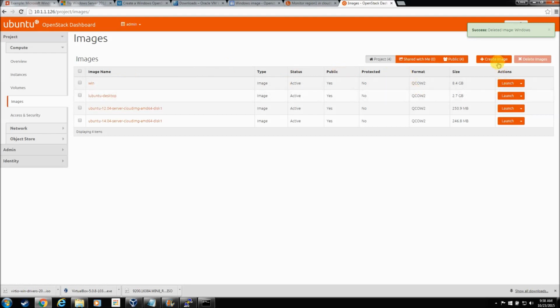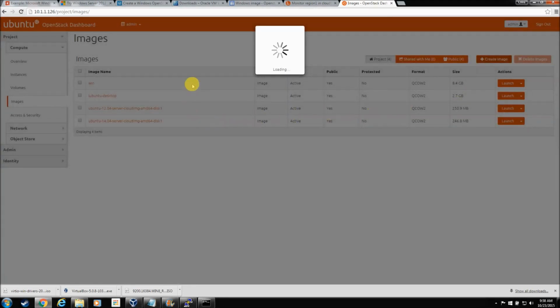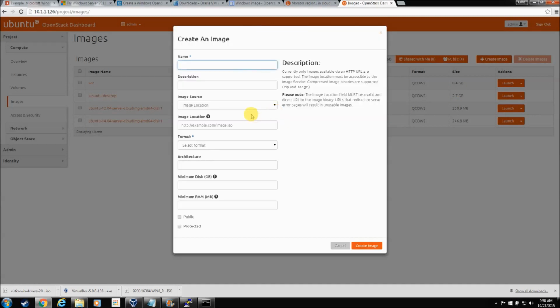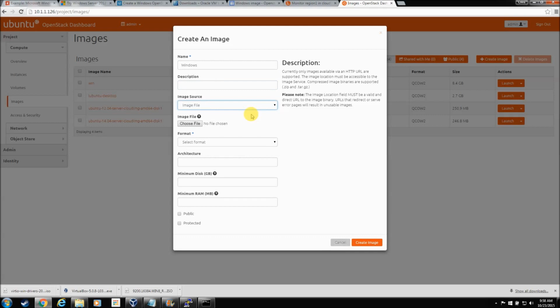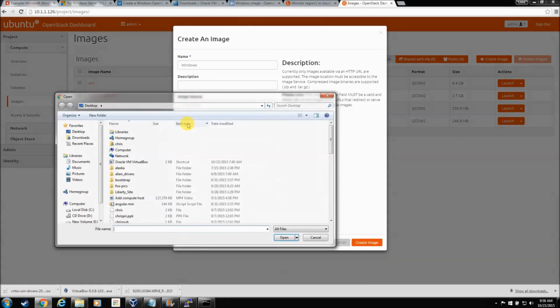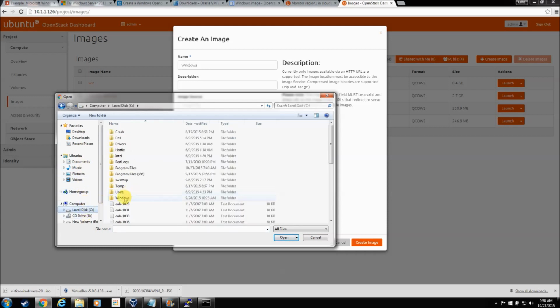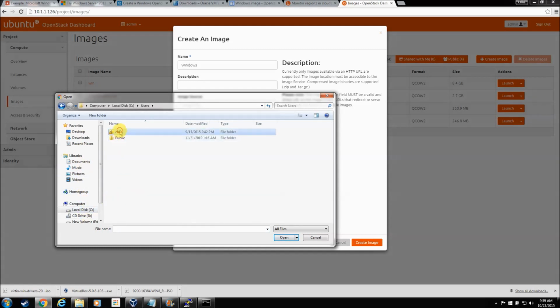So let's create an image. Let's call it Windows. From File, choose File. And again, they're in your user folder. So see users, VirtualBox VMs, Windows. So we uploaded the QCOW2 to this file just to make it easier. So that's it. Open it up.